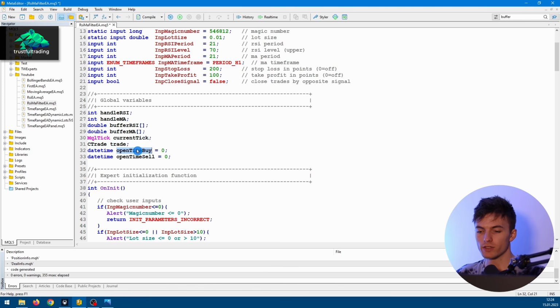For this EA, we don't need the open time buy and open time sell variables, but we will delete them in the end, because if we delete them now, we cannot compile without an error. So I will just make sure that we don't forget about this, to delete them, and write a comment here. Okay, let's compile. So that's it for the global variables.